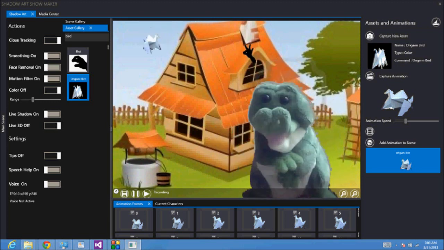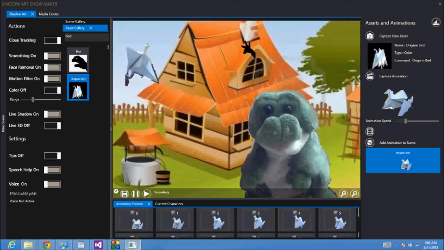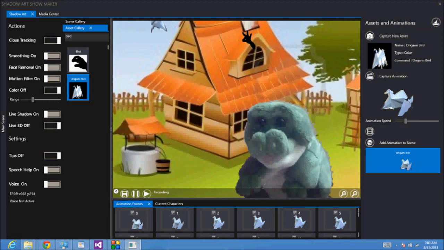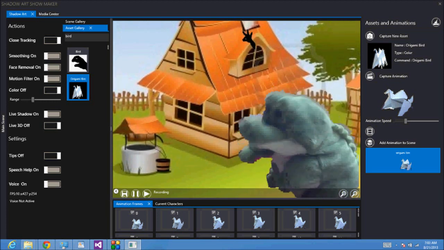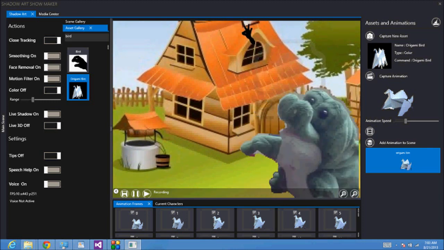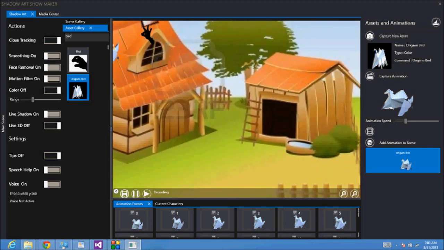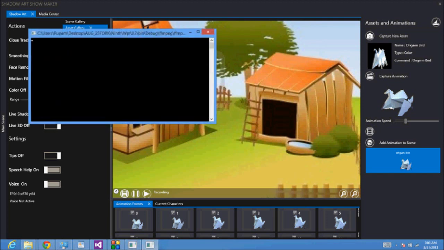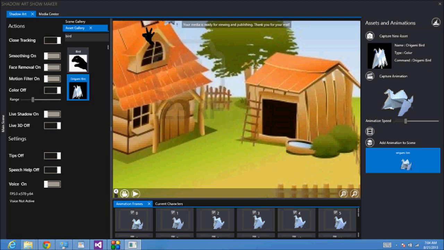Hi viewers, this is Croco demonstrating you how to make movies with Shadow Art Show Maker. And all you have to do is just save it. Your media is ready for viewing and publishing. Thank you for your wait.